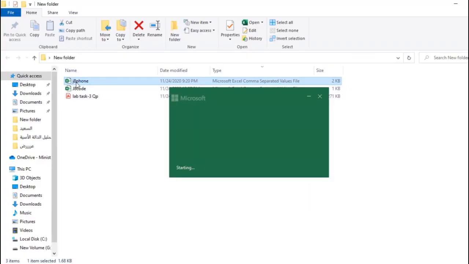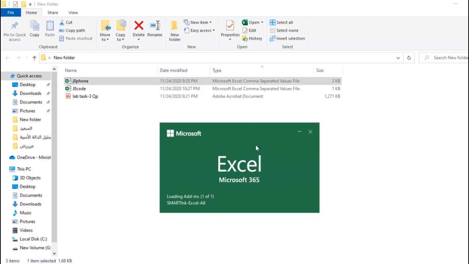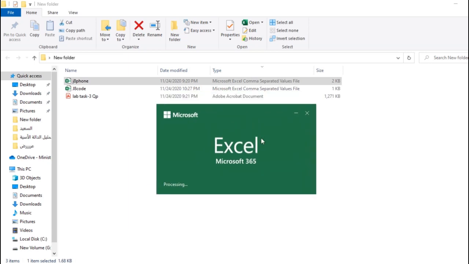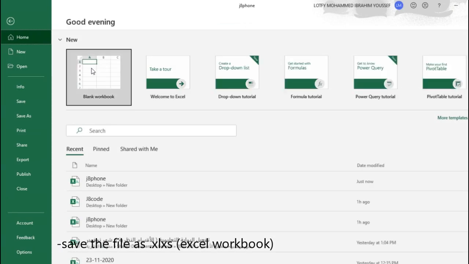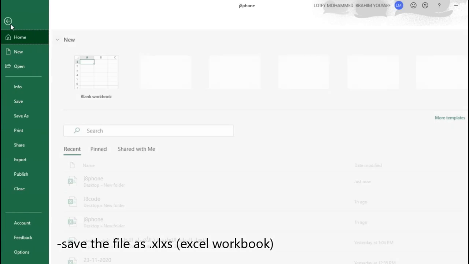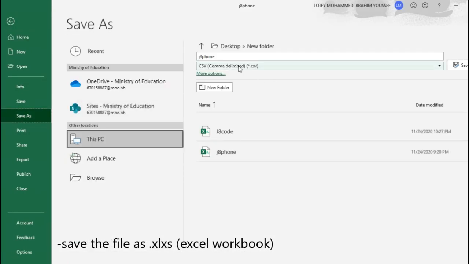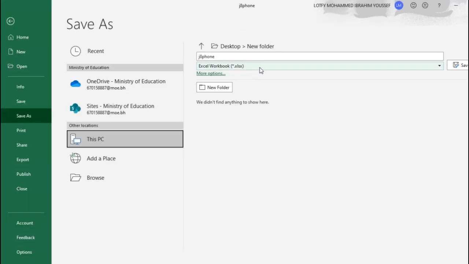So we're going to load up the file j8phone right here, and it's a .csv file. Now keep this in mind because this is very important, and I'll tell you why in a moment. So this is the .csv file. The first thing you should do if you're given a .csv file is to save it as an Excel workbook. You go to File up here and then Save As, and then you can choose options from here. But we're going to choose Excel workbook right here, which is .xlsx.